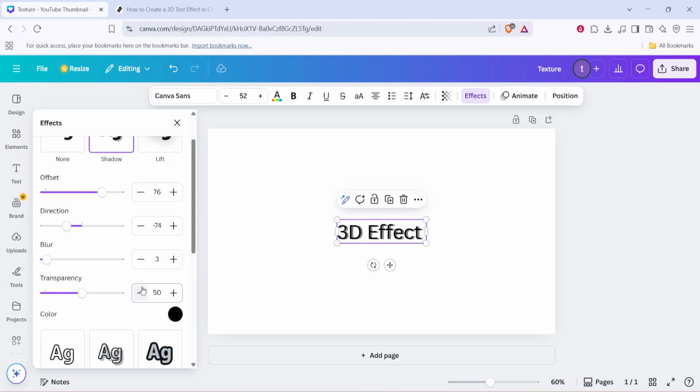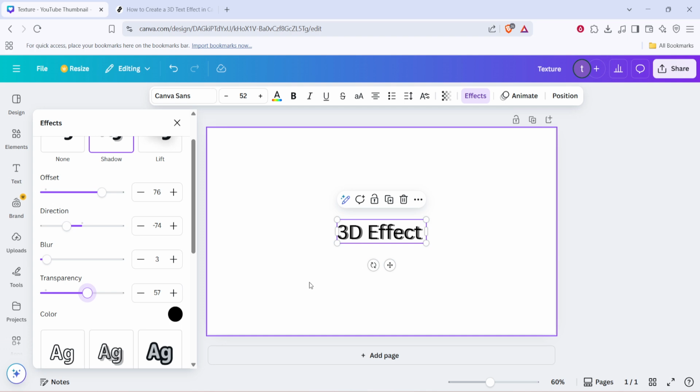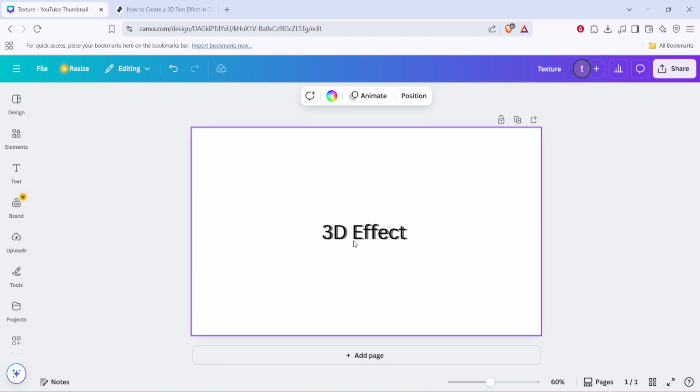There you have it. With these settings, your text should now possess a captivating 3D effect that enhances the overall aesthetic of your design. Feel free to play around with these settings further to tailor the effect to your specific needs or tastes. Happy designing!